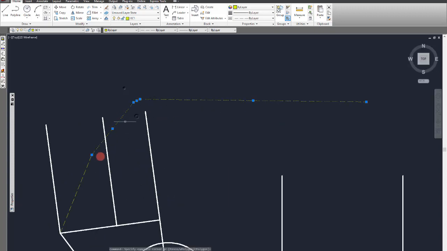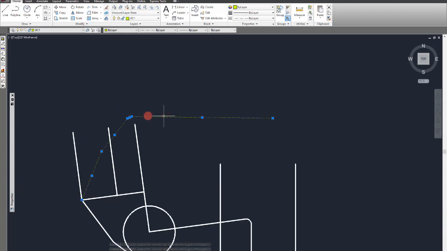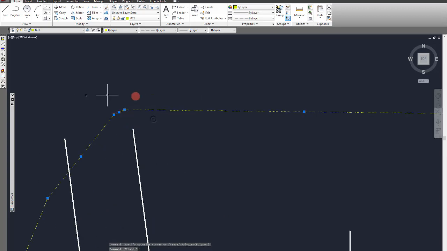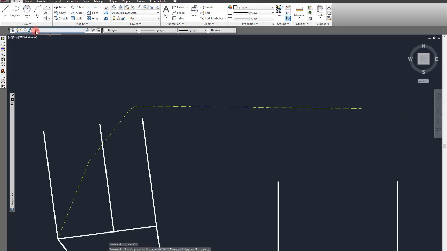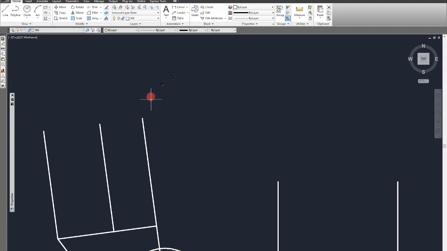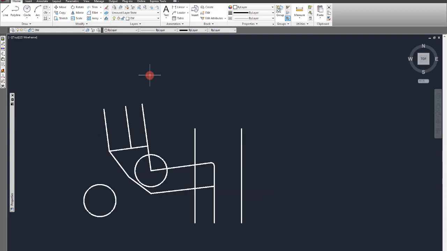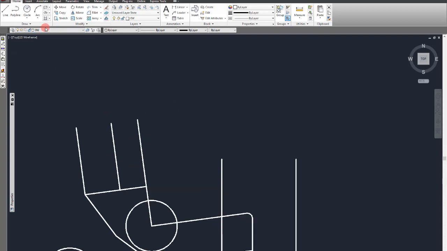Also because these are in a different layer than the other ones, I can make only them visible or make only the others. Like if I hide this layer, if I go to here and press on this lamp here, it will hide the layer 0C1. You can see the objects are still drawn, they are not deleted.